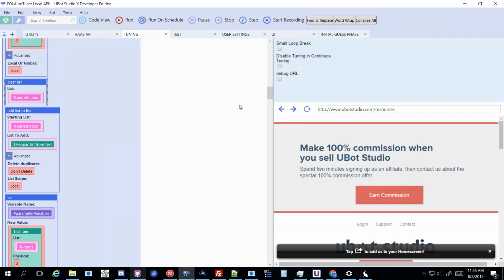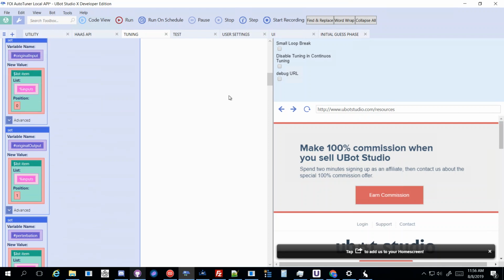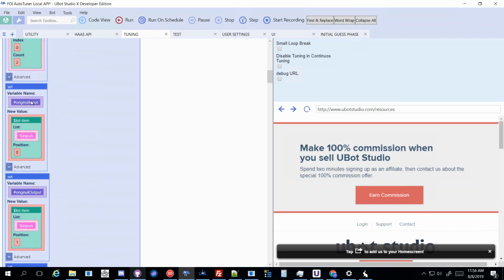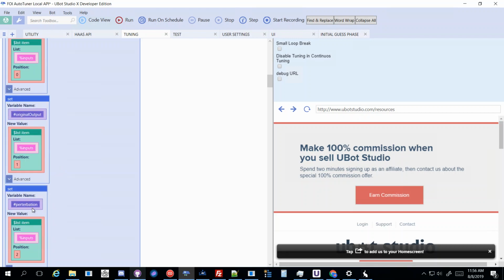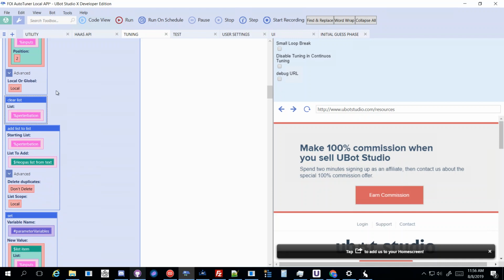This video is going to be on breaking the variables further into lists. In the previous video we talked about breaking them into separate variables, and this is how I like to put it. We have the original input and output, and perturbations, but actually perturbations consist of a list that's delimited by a comma. So we break that out too.